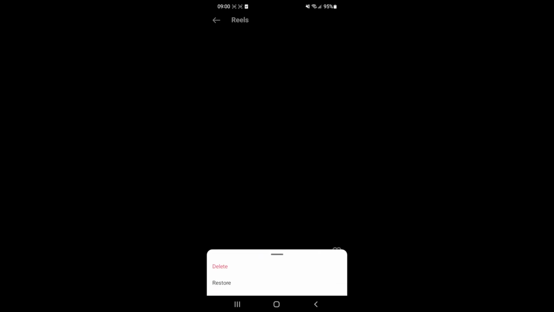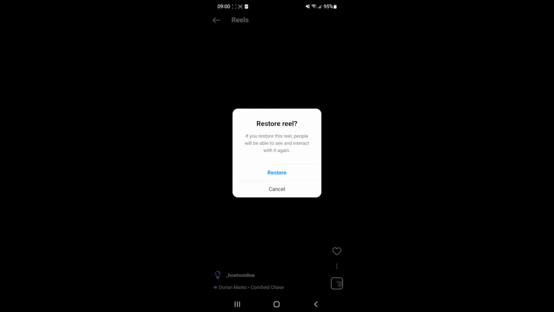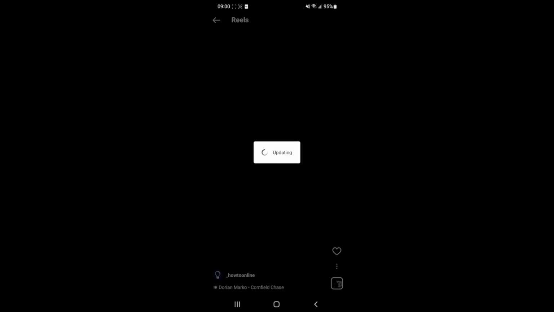And if you want to restore one of these, what you can do is click on the one you want to restore, and then as you can see in the bottom right hand corner there is a three dots option. If you click on that, you will get the option now to delete it, or you will get the option to restore it. So click on restore and then click on restore again, and then that will mean that you have just restored that reel to your Instagram feed.